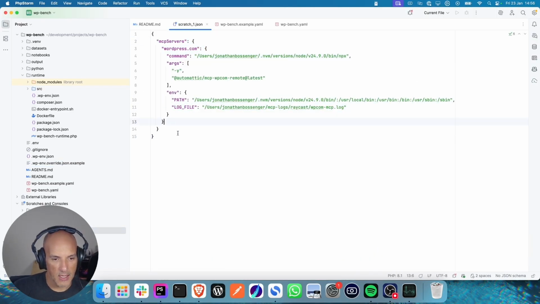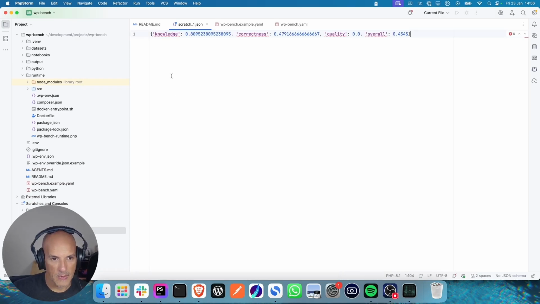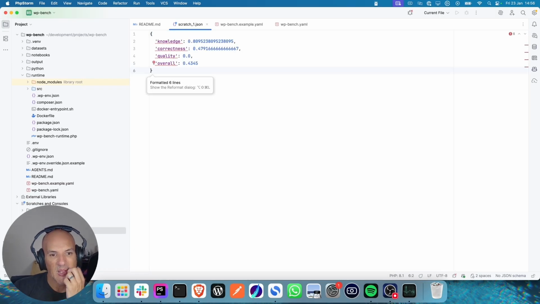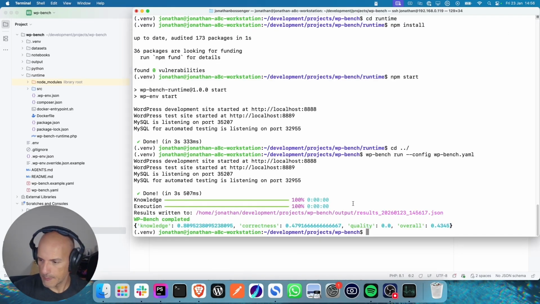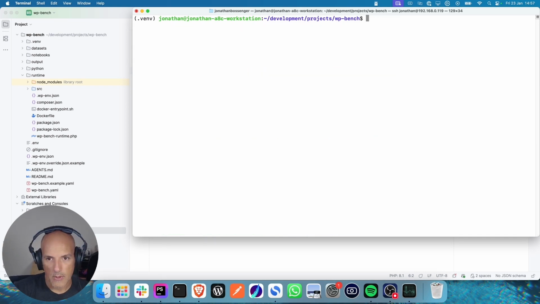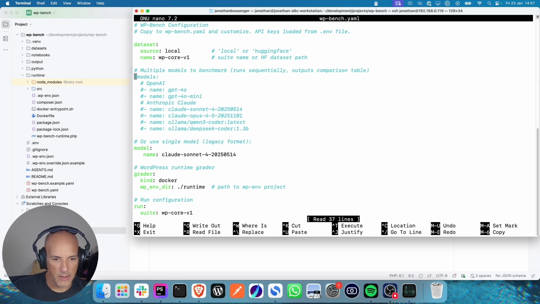So if you have a look at the JSON, I'm pretty sure this is a case of multiplying this value by 100. So knowledge is 80.9, correctness is 47.9, overall is 43.4, which kind of lines up with what we saw earlier. So now let us run Qwen Coder.